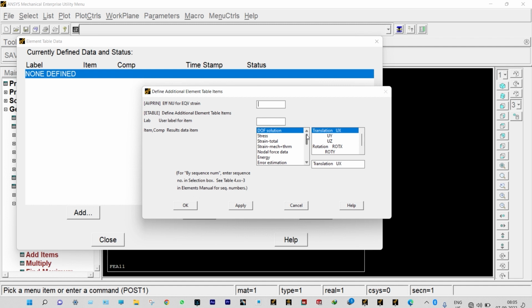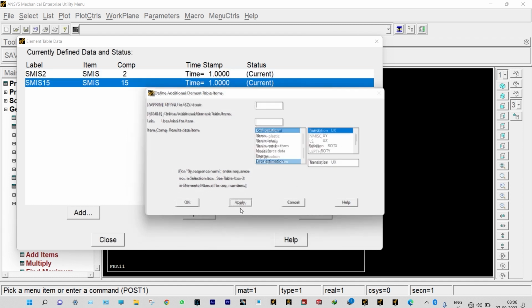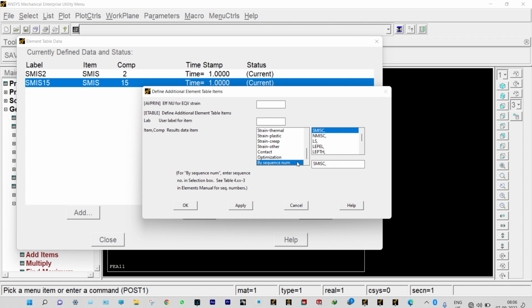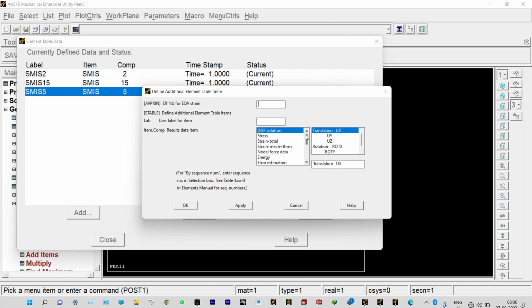For bending moment, it will be SMIS 2 and 15, and for shear force, it will be SMIS 5 and 18, right? So we can select by sequence number from the drop down menu, and it will be SMIS 2. Apply. Next one, again repeat the process by sequence number, and it will be SMIS 15. Apply. Next one again by sequence number, and it will be SMIS 5. Apply. And the last one again by sequence number, and it will be SMIS 18.